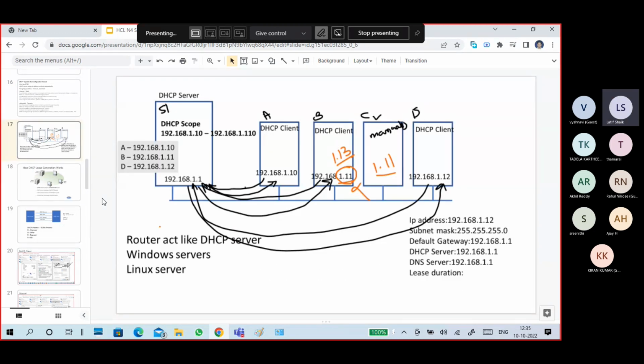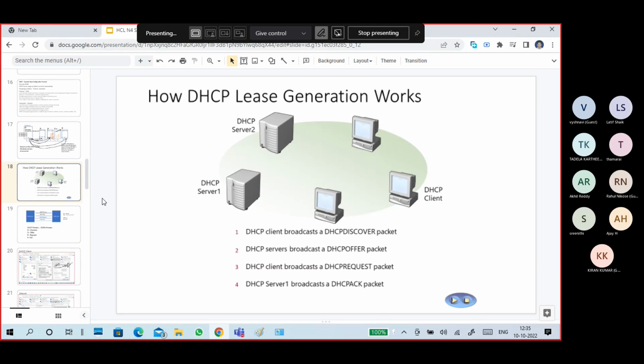The DHCP server and a manually configured device do not communicate; there is no DHCP relationship between the DHCP server and manually configured devices. In our home, our Wi-Fi router acts like a DHCP server. In some organizations, they use separate DHCP servers, Windows servers and Linux servers.